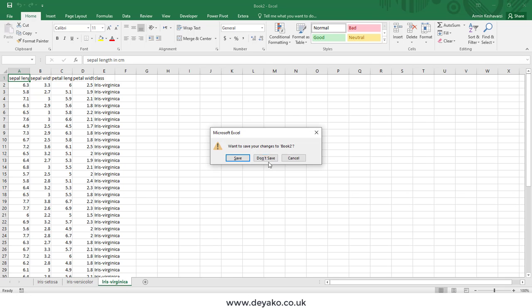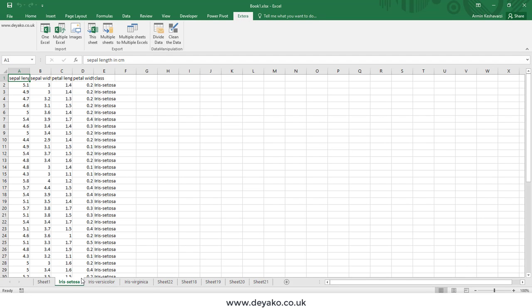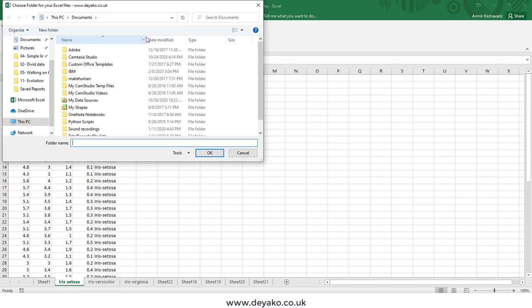And the last one is if I want to copy each of these sheets to new Excel files. So for example, I want to copy this to one Excel file, copy this one to another Excel file. So I want to generate multiple Excel files based on these sheets. So I can use multiple sheets to multiple Excels. If I press on this button, it will ask me to select a folder.